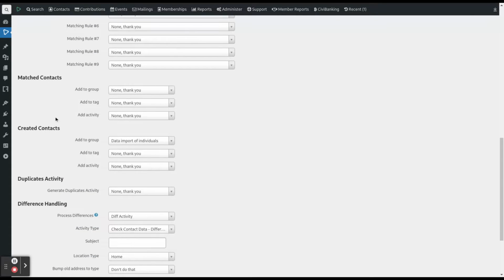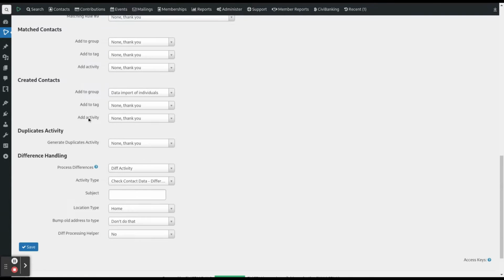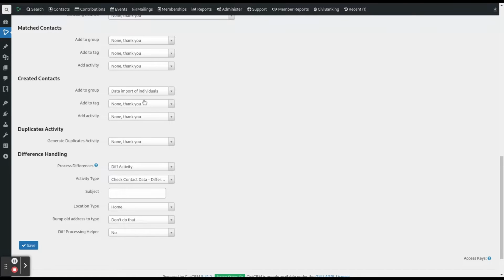Then here you define what to do if contacts are matched. In the use case, we said nothing, but you could say that if contacts are matched, they're added to a group, or they get an activity, or they get a tag. The created contacts, in other words, contacts that were not in the database yet when being imported, those are added to the group data import of individuals.